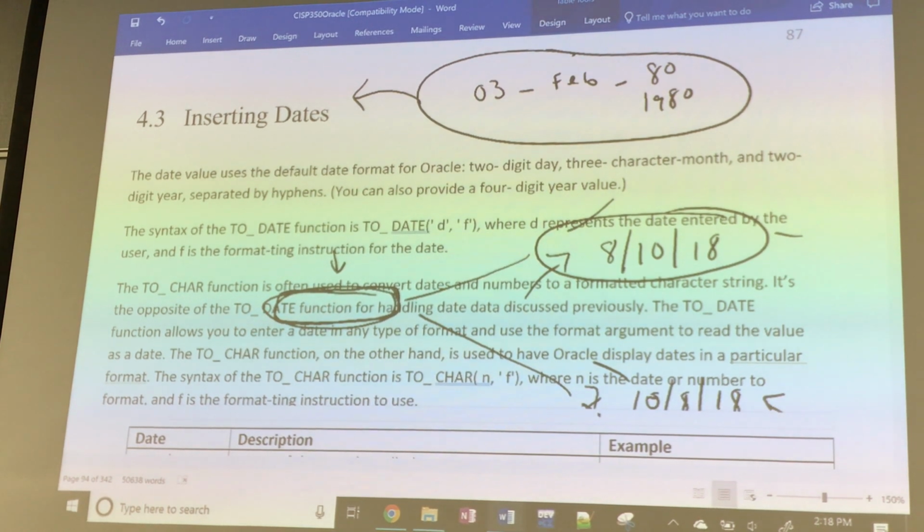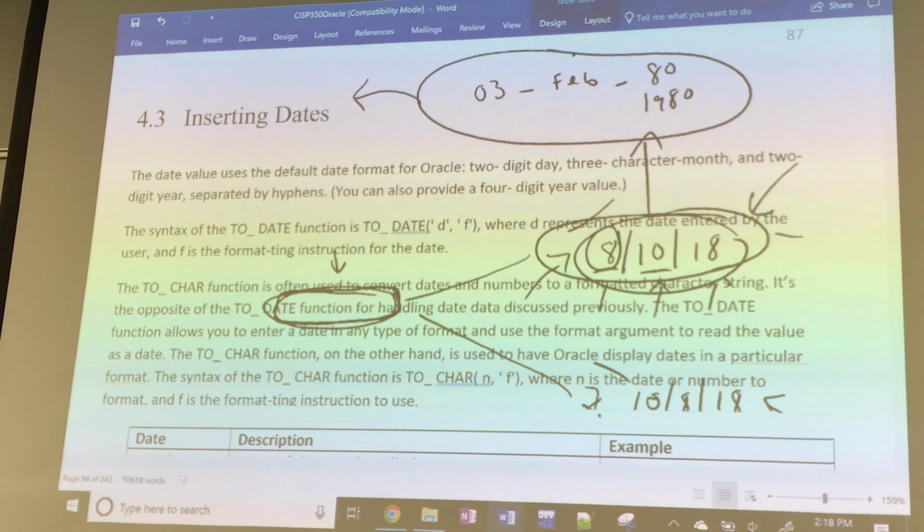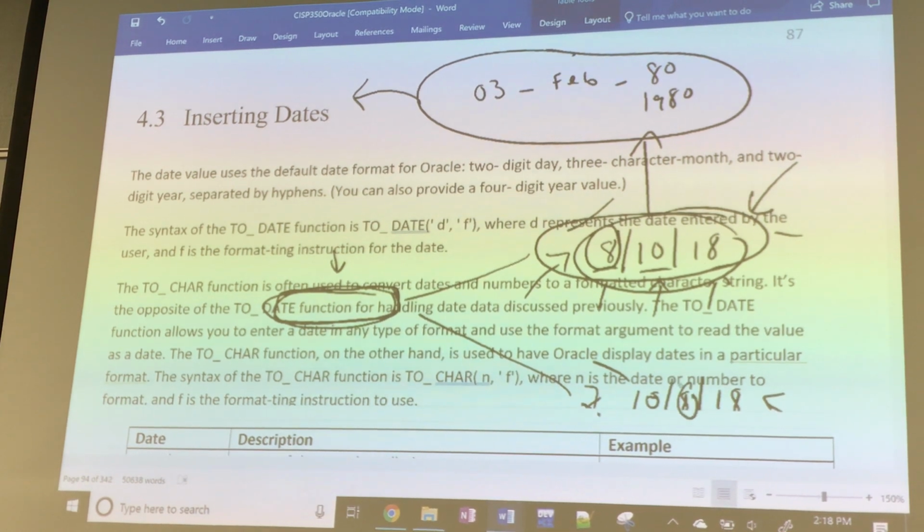But if you decide to give the information in this way, somehow Oracle needs to translate this into this. Now, there's an issue that comes up. How do we know, given this information, what part of it is the month, what part is the day, what part is the year? Once again, depending on where you come from, this could be the date, or maybe this could be the date. So how do you do it?